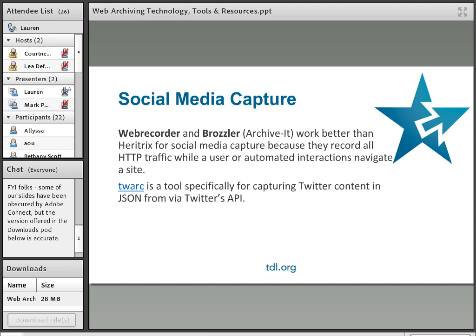I just wanted to mention there are other tools for archiving some content from the web that are not in the same type of crawler. Twarc is one. It's specifically for capturing Twitter content in JSON from Twitter's API. So if you have researchers who are interested in tweets, but they don't necessarily need the web page presence and CSS and stuff, there are tools out there specifically for helping to capture content from specific platforms.